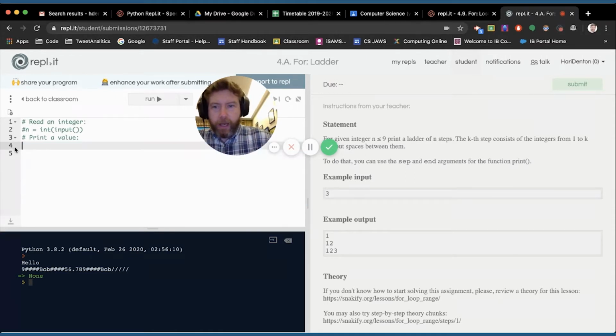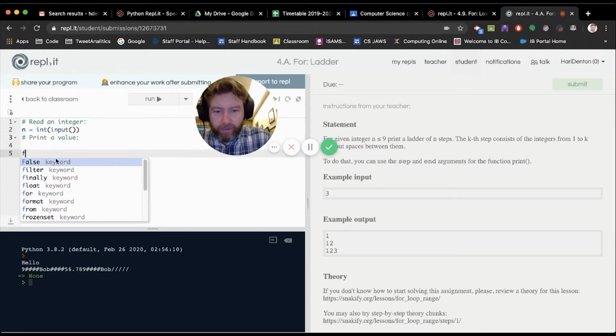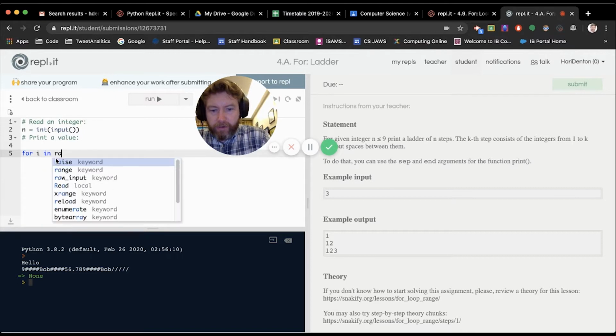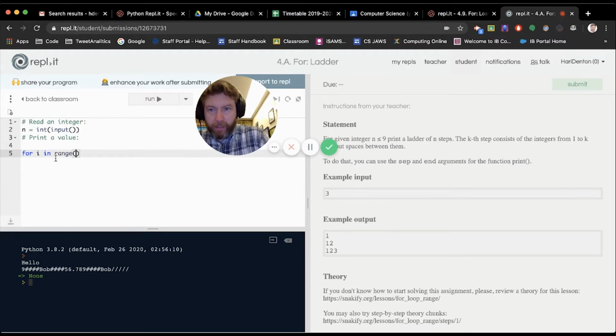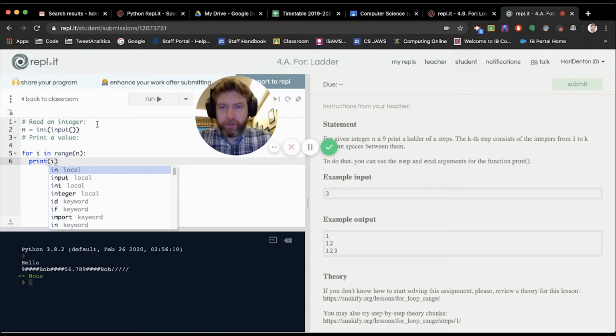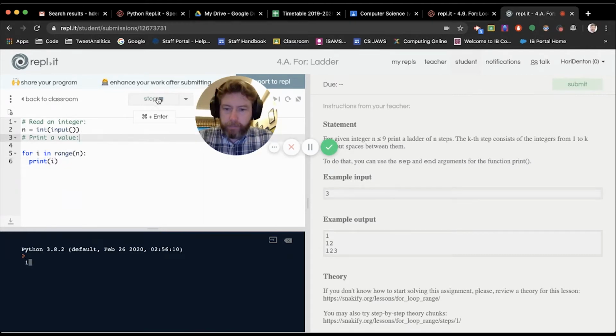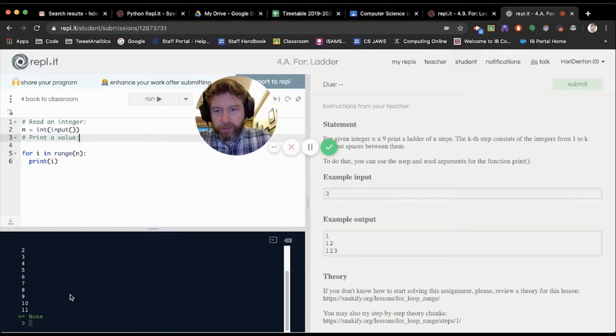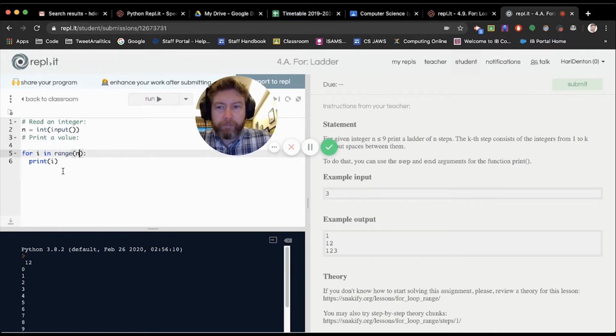So what do we need to do? We need to print n numbers. So if I go for i in range n, I'm just going to test this out. Print i. If I run that, let's enter 12. You see it prints all the values from 0 up to 12, but not including 12, and it prints them on a new line because by default there is an end character, which is a new line.